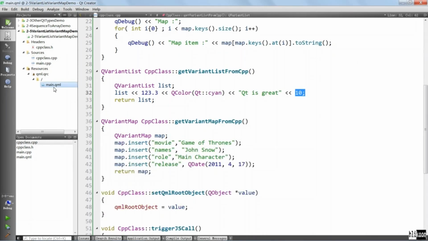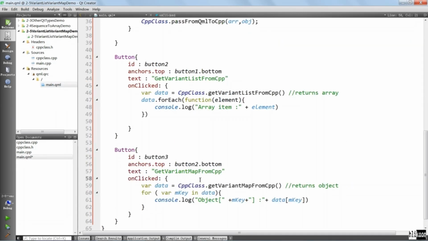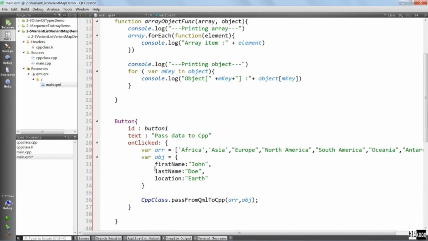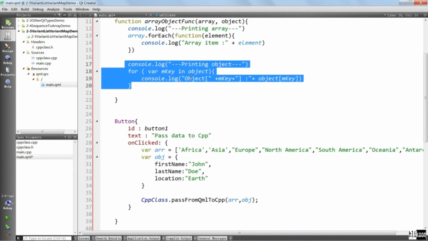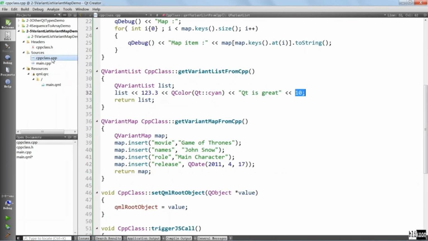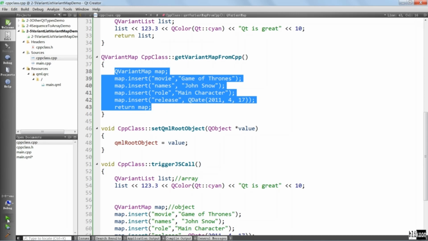We want to go back to QML, put in a new button that is going to read QVariantMap data. That data is going to be stored as an object, and we loop over it as an object, printing each element in the object. You can recognize the same pattern from the reading we did here for the object. It really is the same thing. We are just reading variant map data that we return in here.